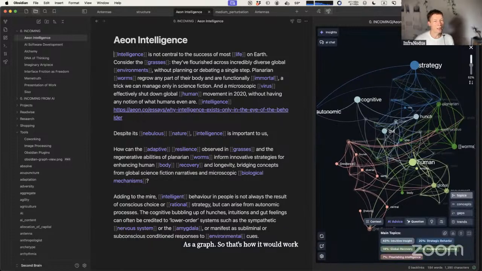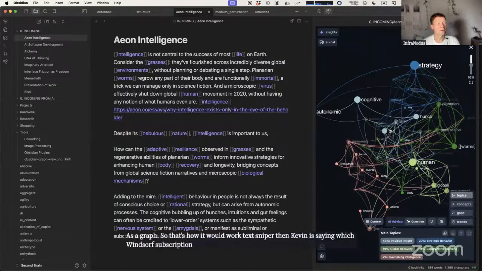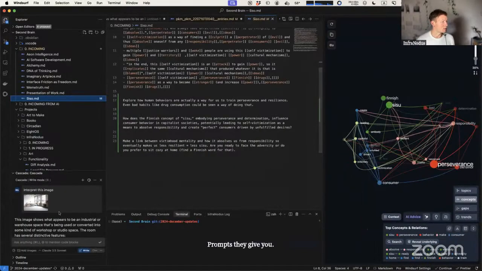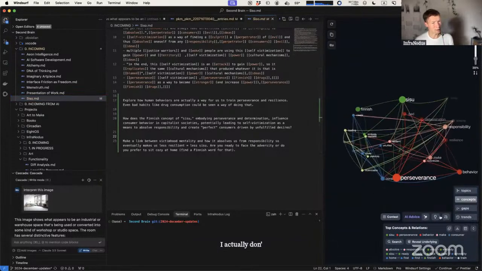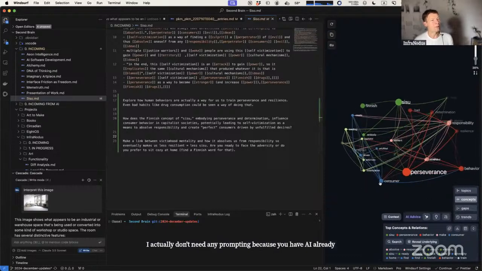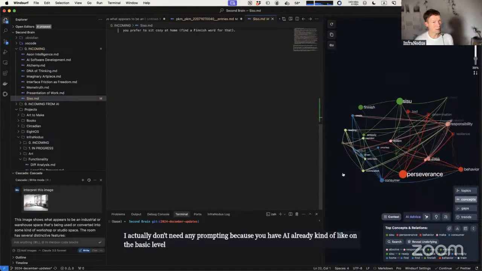So that's how it would work. Then Kevin is saying, which Windsurf subscription, Pro or Ultimate, is best for integrating with InfraNodus and its IDE plugin, considering writing, support, managing custom nodes, fleeting ideas, and thought organization. In fact, you could even use the free version because it's just a question of how many prompts they give you. But as you can see, I only used one so far. I actually don't need any prompting because you have AI already, kind of on the basic level, in the representation of ideas inside InfraNodus.